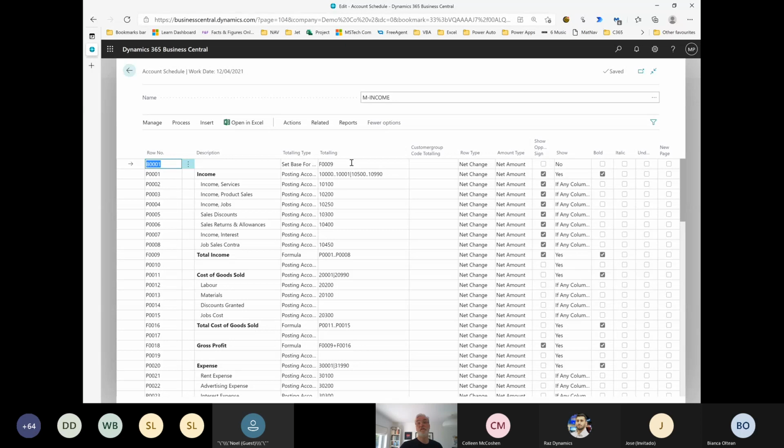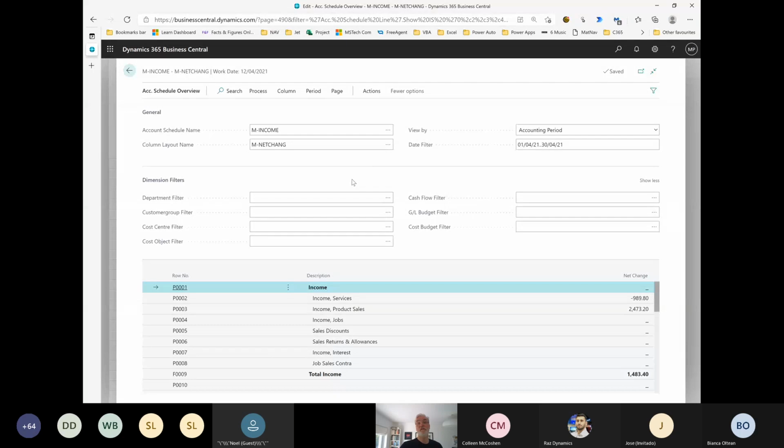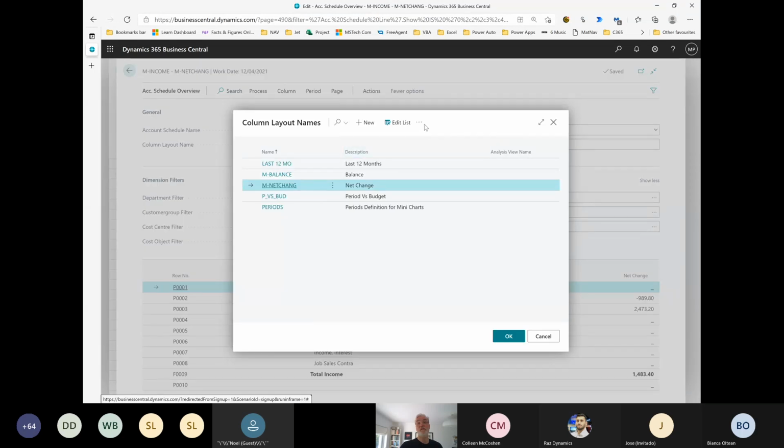So you'll see that the set base for percent is F009. That's referring to this row here, and that row is bringing back all of the total income on this report. It's got a formula bringing back rows P001 to P008, which are all of these here. Okay. So when we look at the overview, we're going to need to do some jiggery pokery on the column setup to make that work properly for us. It's not showing us anything of interest just at the moment, but let's go into this and change the column.